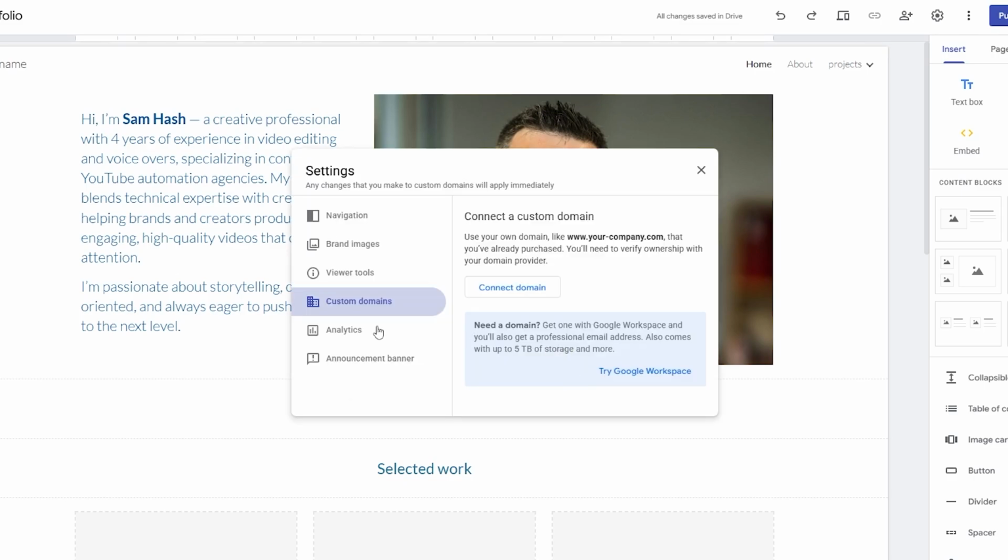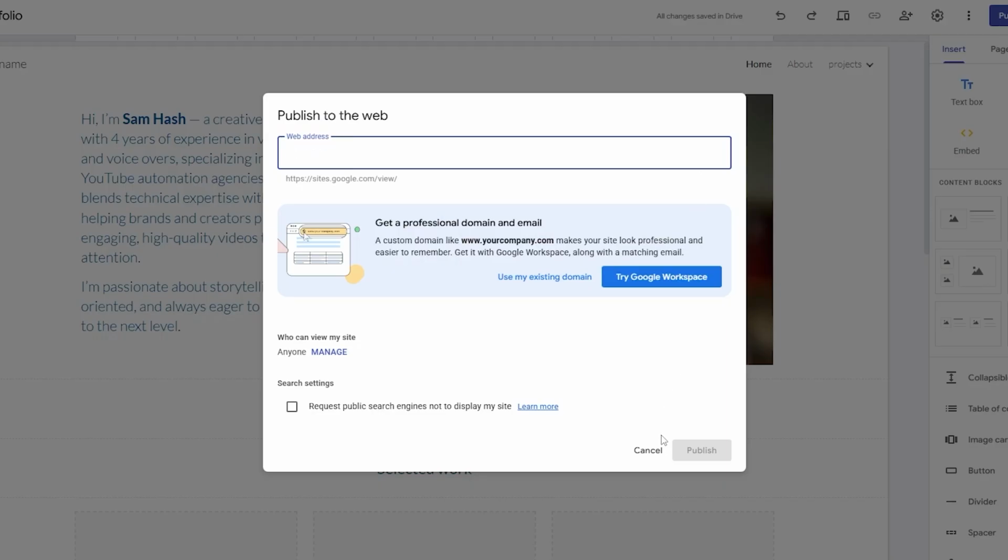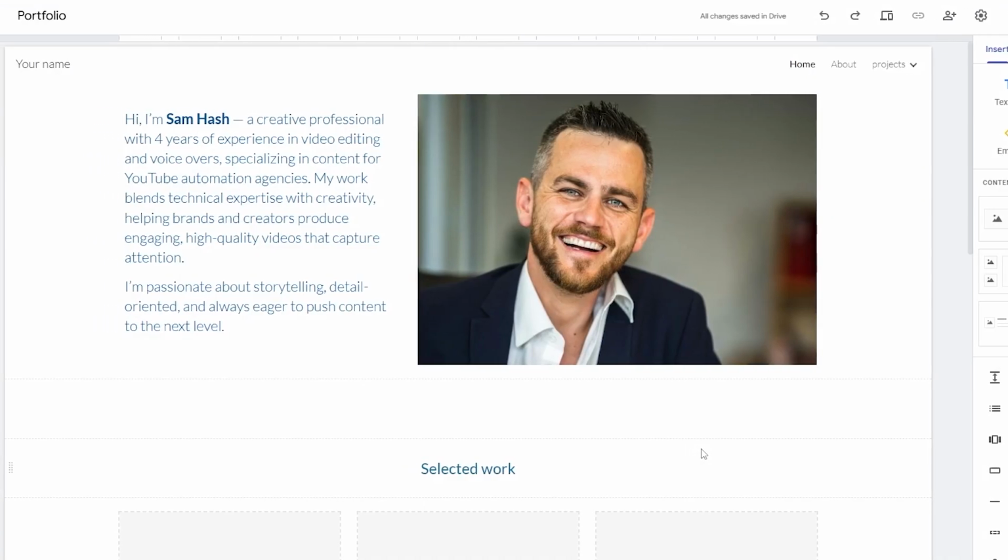And then once it's done, after like an hour or 30 or 40 minutes, your website will be ready and you can just simply go ahead and publish it. So just type in whatever name you want over here and then hit publish and your website will be published. There you go. Boom. It's as simple as that.